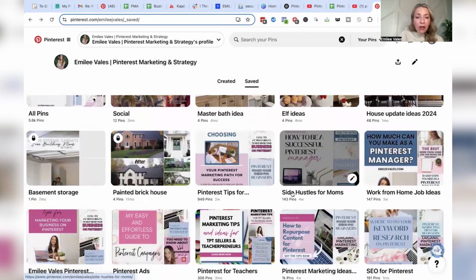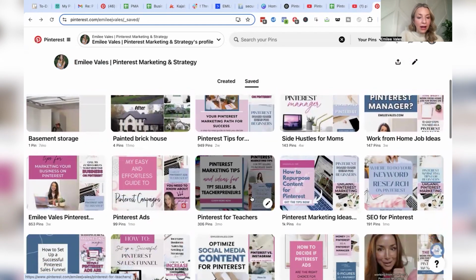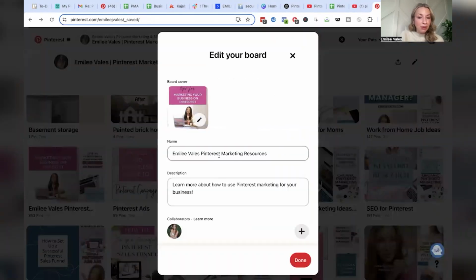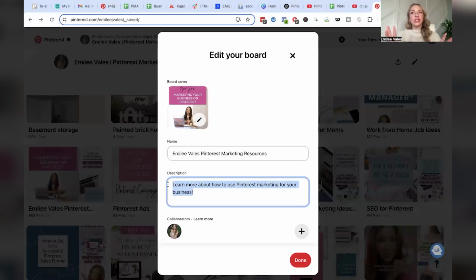So now let's look at one of my other boards. Ooh, I know. So I have this board. I mentioned this before. I'm going to click on the pencil and that will allow me to edit it. So it says Emily Vale's Pinterest marketing resources. And also actually this board description, I need to practice what I preach. This isn't the greatest description. So we talked about this when I mentioned doing keyword research and having this foundation.